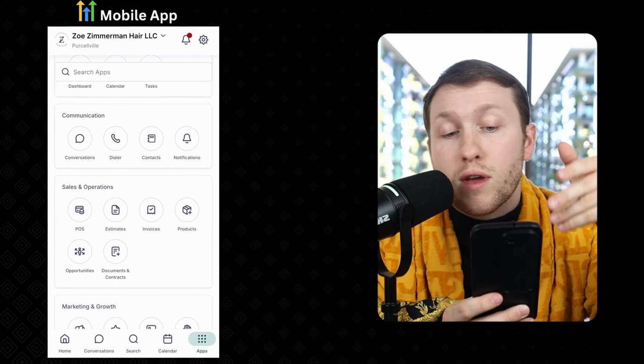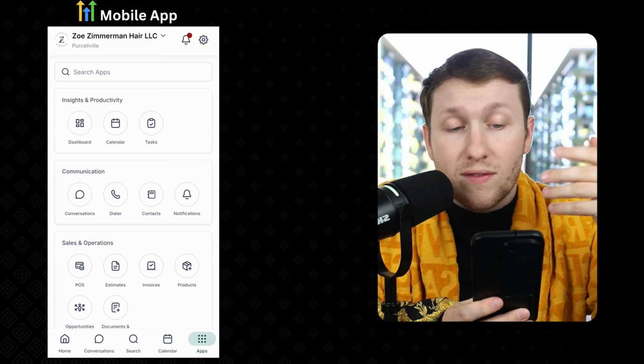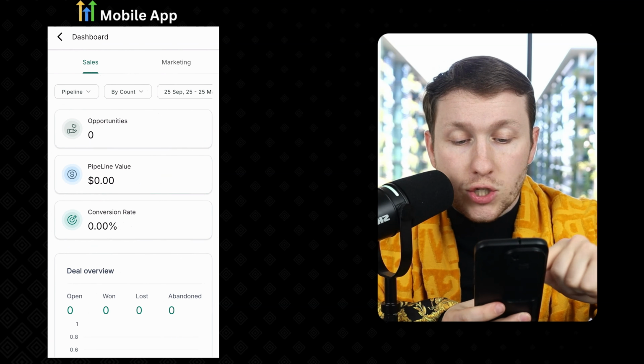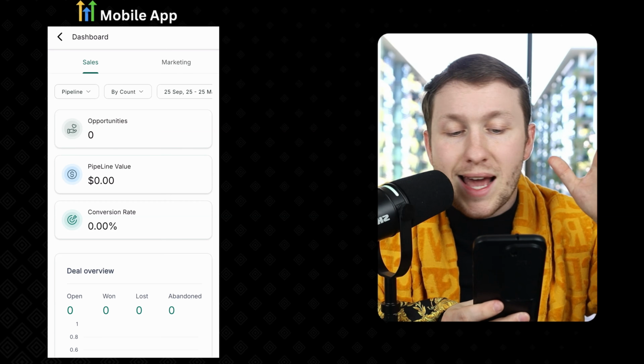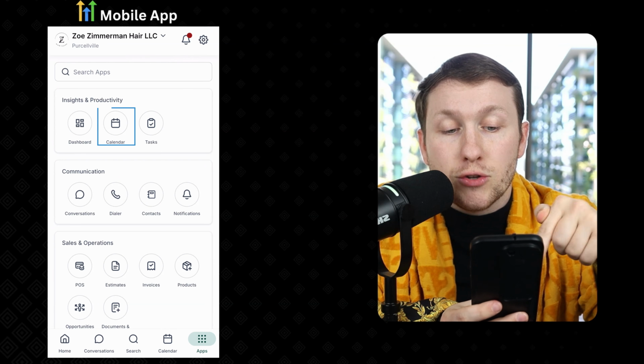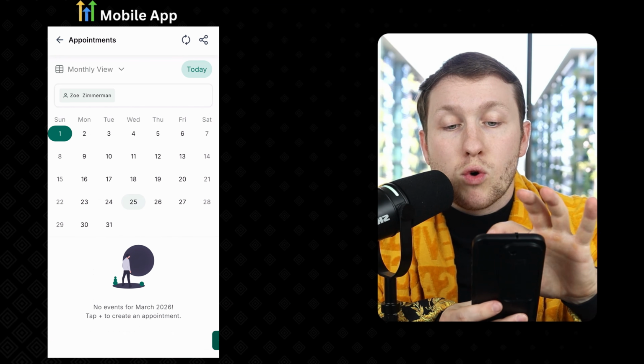So let's dissect these. So insight and productivity. First up, we have the dashboard. If we click this right here, it's just going to show your exact dashboard like in HighLevel where you can look at it and check it out. Simple as that, great for data. Number two, it's going to be the calendar. We already went over that. You know exactly how this works. It's just a quick action.